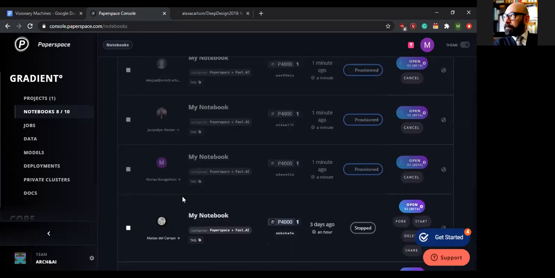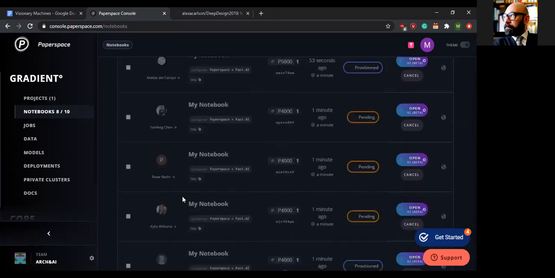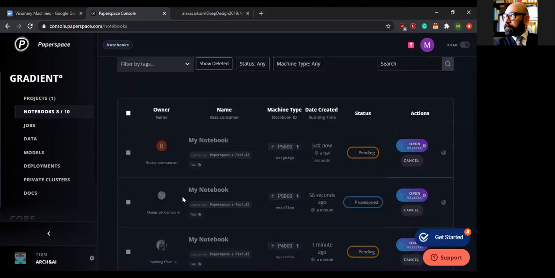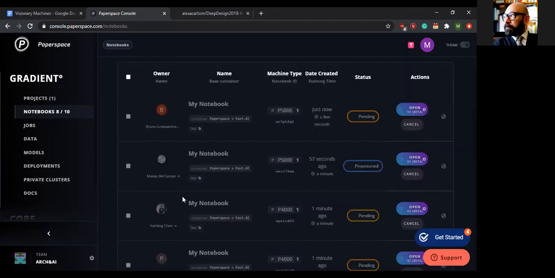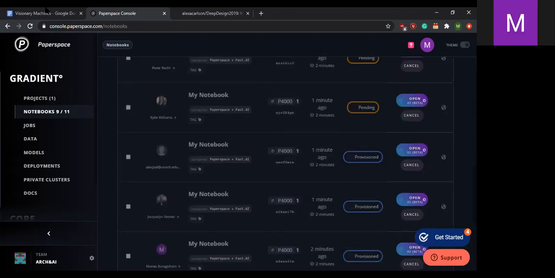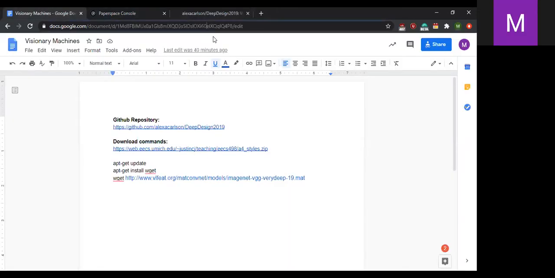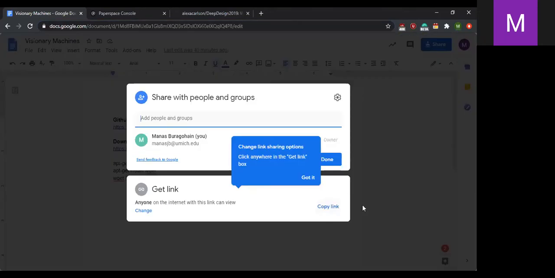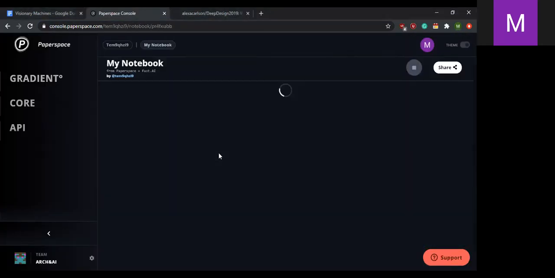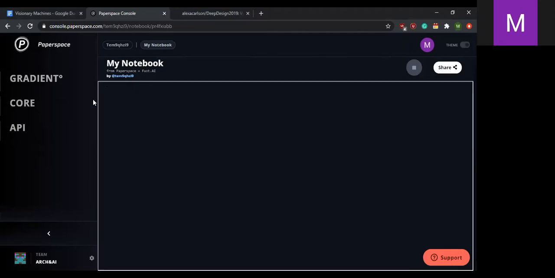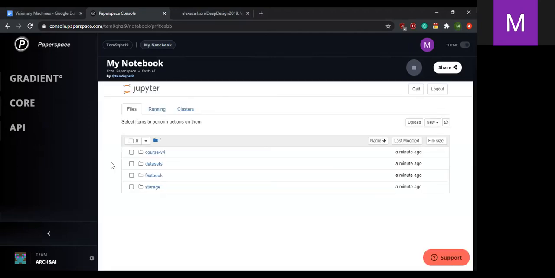Just quickly, it can happen that all machines are occupied. This happens occasionally. If this happens to you, you can select the next bigger machine and try again. All right. Meanwhile, for the data that we need to upload, I'm going to share a Google Drive link on the chat. Okay, so once you have a machine up and running, what you would do is you click on open, you try to open the notebook, which should take you to a view that looks like this.